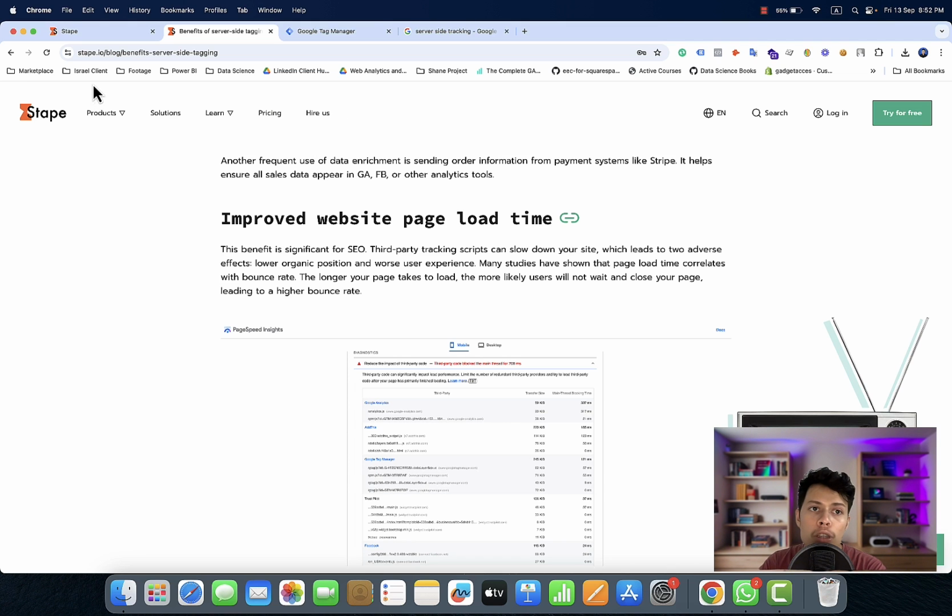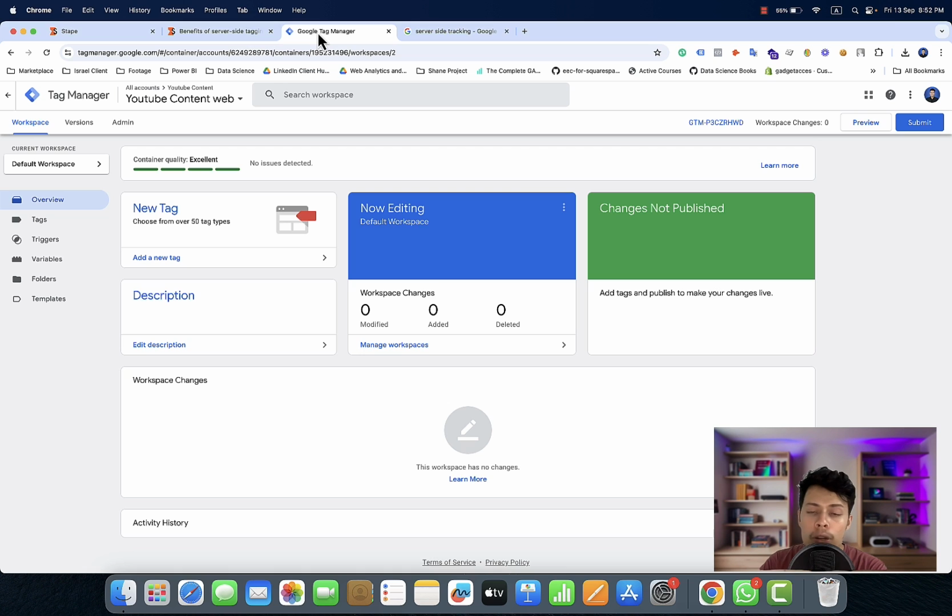Okay, now I'm going to create the Google Tag Manager account for the server container. Then we will connect step.io and Google Tag Manager. Okay, this is the Google Tag Manager web container. Actually, we have to connect our Google Tag Manager web container with our website.